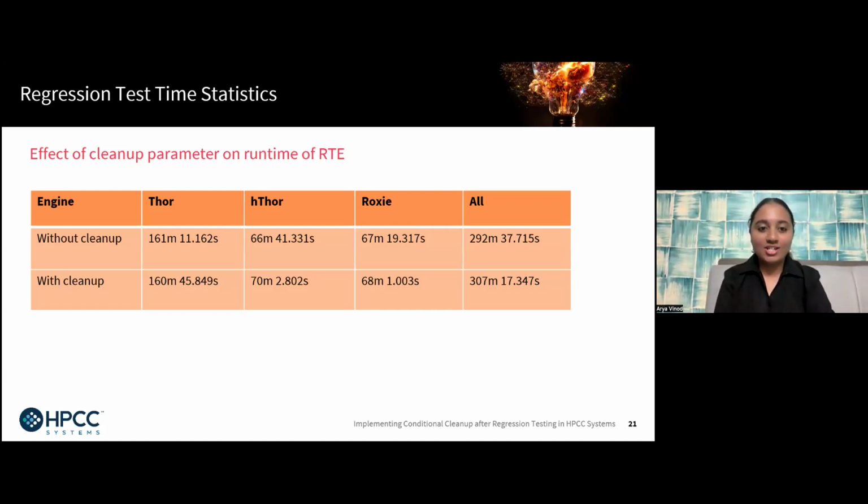This is a tabulation to visualize the effect of adding the cleanup parameter to the regression test engine. For these results, the RTE was executed in a system containing many log files which hold information of a large number of work units. The runtime of the RTE with and without the cleanup parameter have been compared on each cluster individually and together. As can be seen, the latency is not over 8 to 15 minutes, which implies that the deletion operation took barely a few milliseconds per work unit.